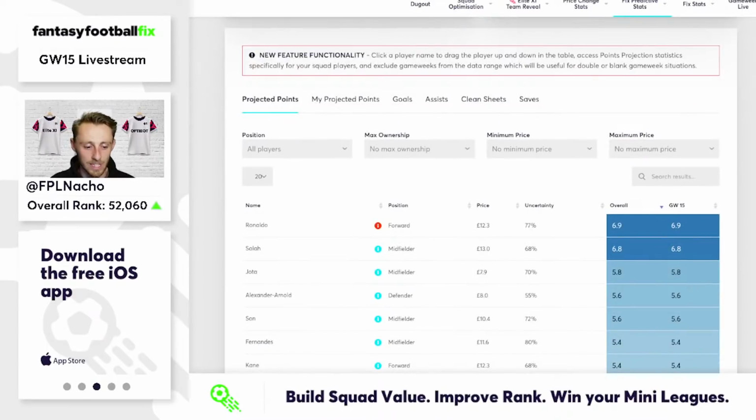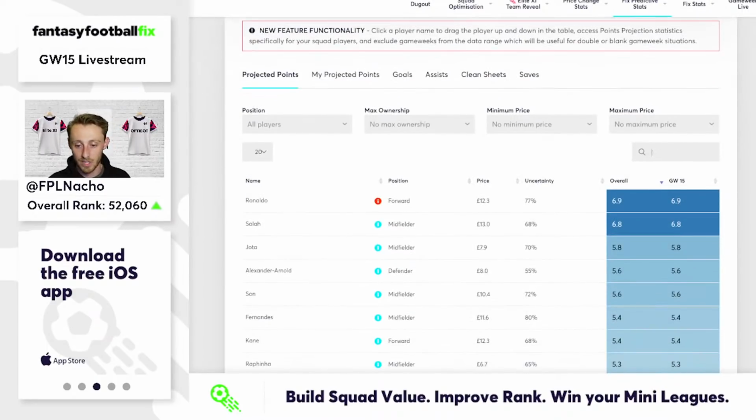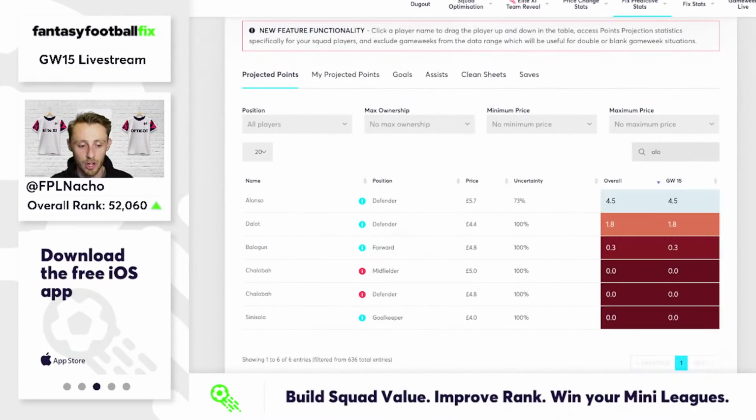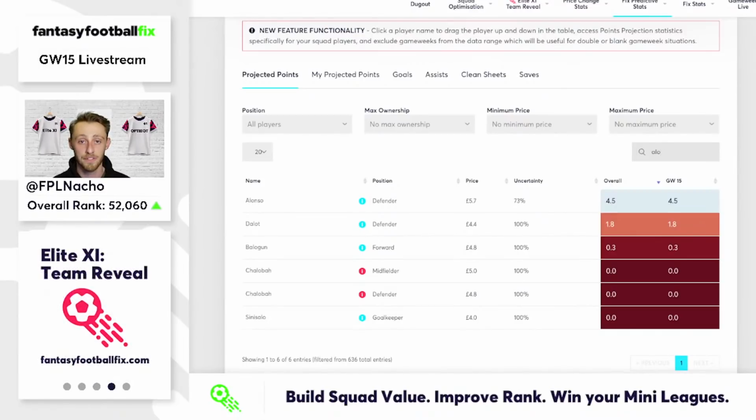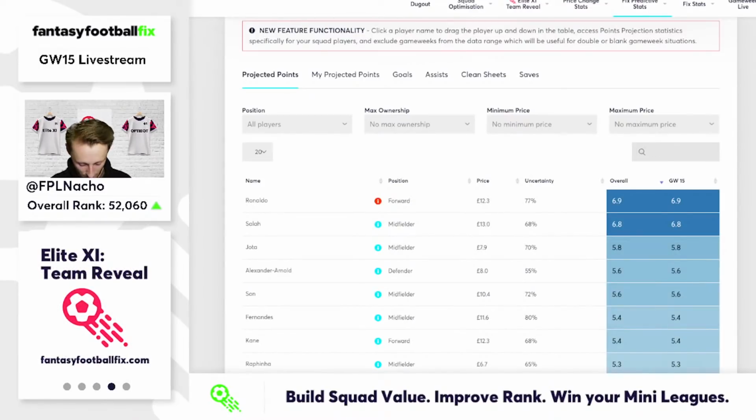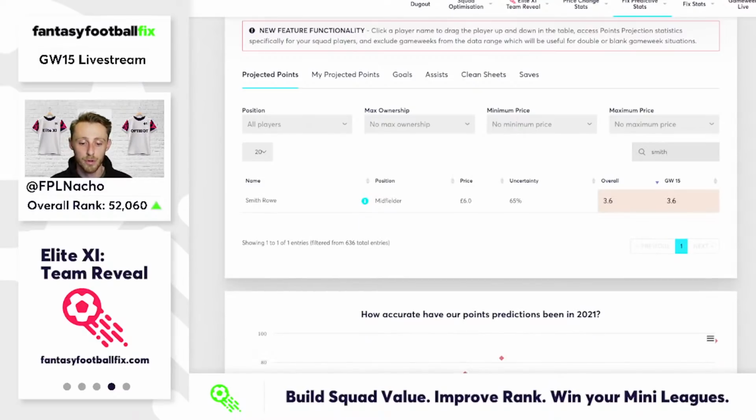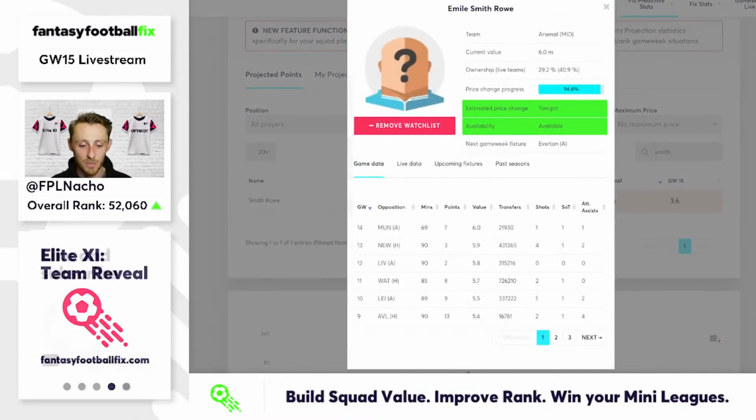So in game week 15 here, we can see we can search for each asset. We have Alonso predicted to score 4.5 points in game week 15. Smith Rowe, on the other hand, is predicted to score 3.6 points in game week 15.